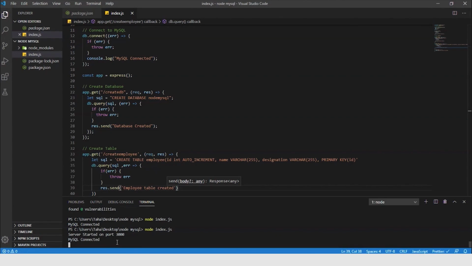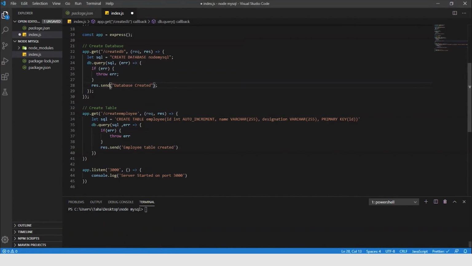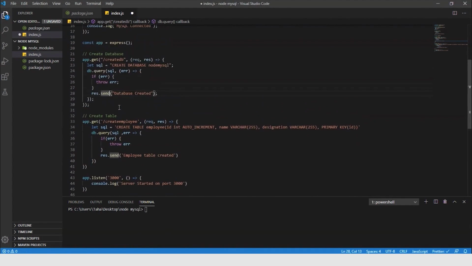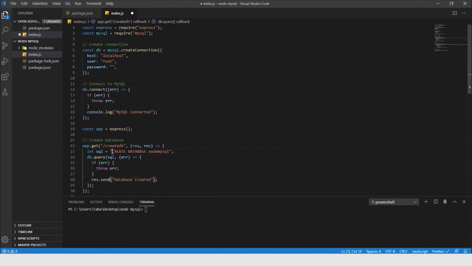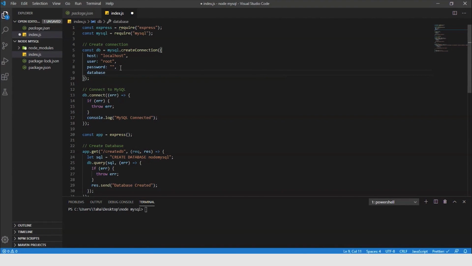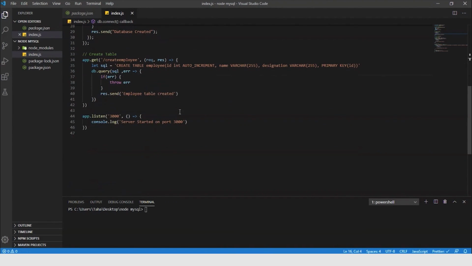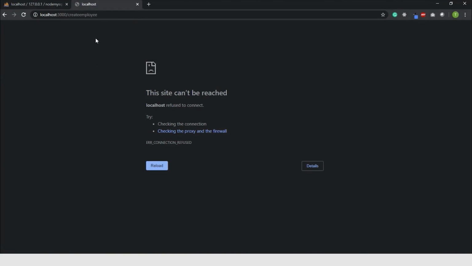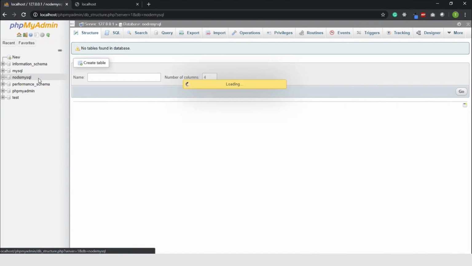So let's test this out. Node index.js. Make sure that we actually have a database that we can connect to. So we've got Node MySQL, so we're connecting to the correct database. Obviously, we get an error. And then we'll try that again. Yay, we connected to the database. So the database has the name. And because we've got Node MySQL, there's no fields in there yet.